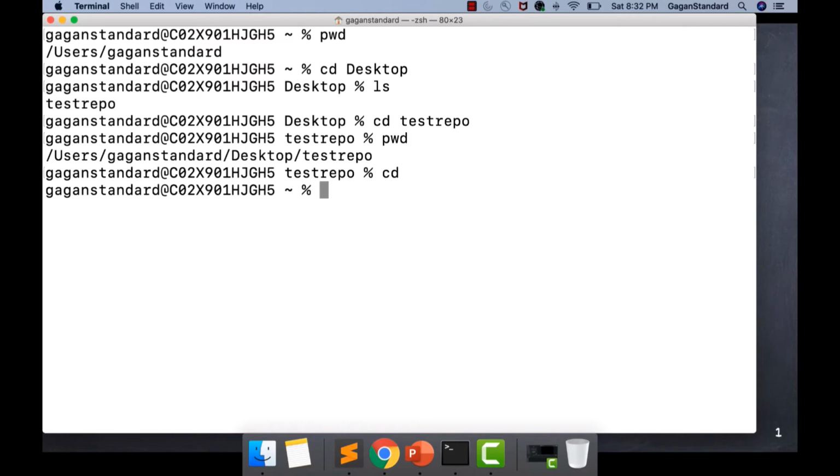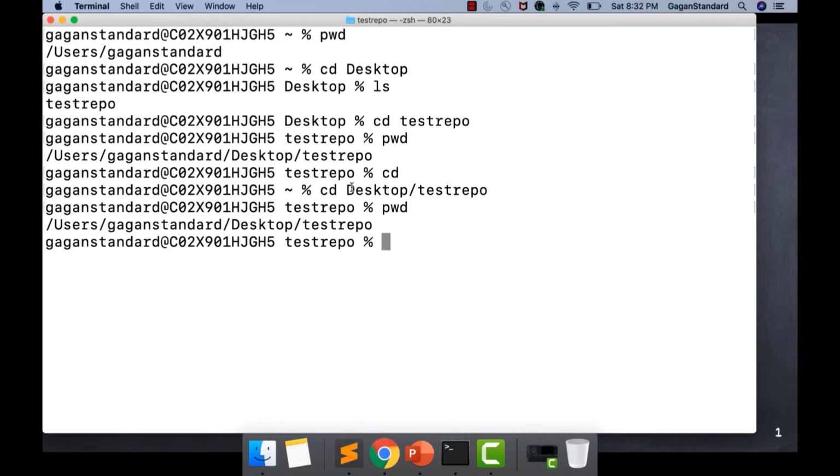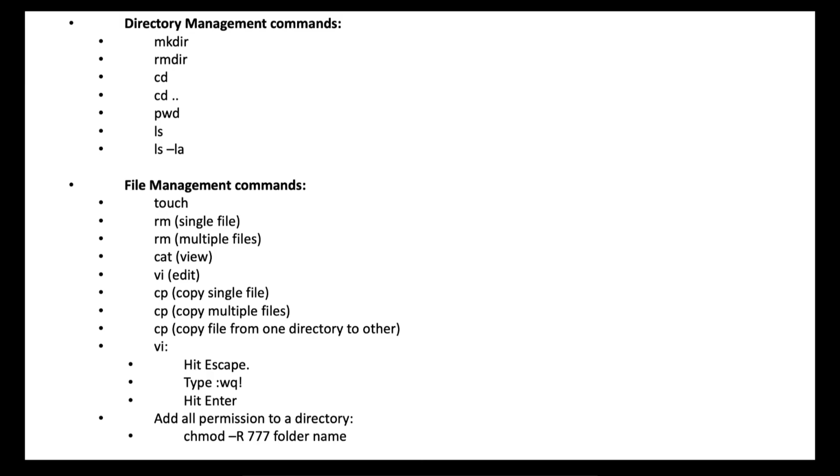Now let's see how we can directly navigate to this path, Desktop/test repo, rather than doing 2-3 steps over here. So we'll use change directory again and provide one folder path, Desktop/test repo, and hit enter. You can see we have again navigated over here with this one command. So cd can also be used to provide the file or directory path as well. That's all about directory management commands, and let's start with the file management commands.